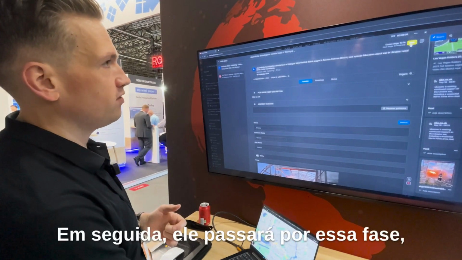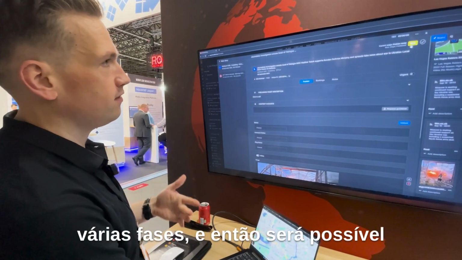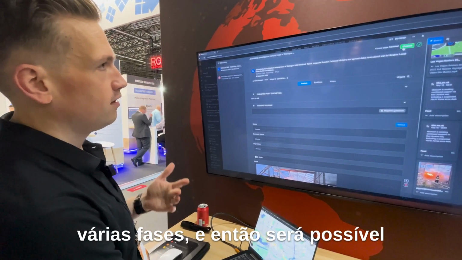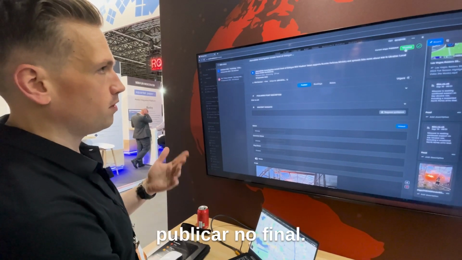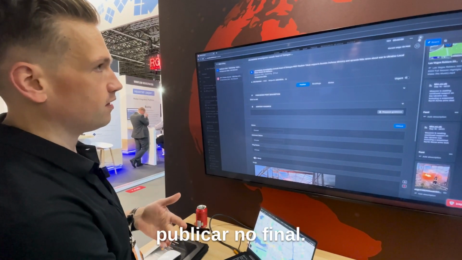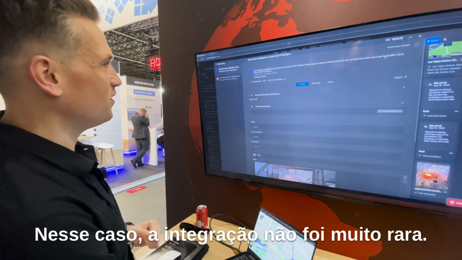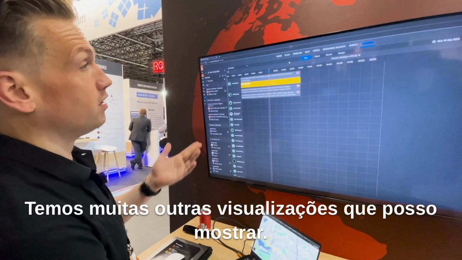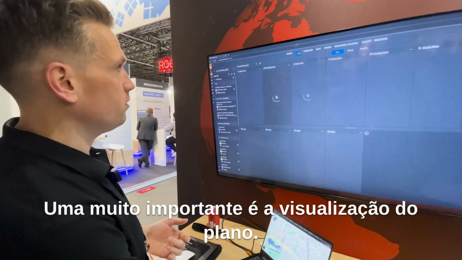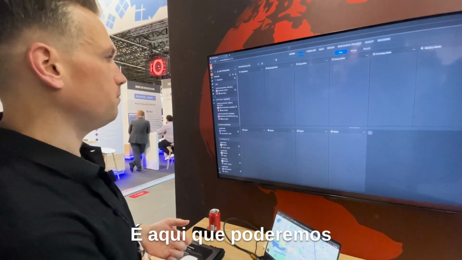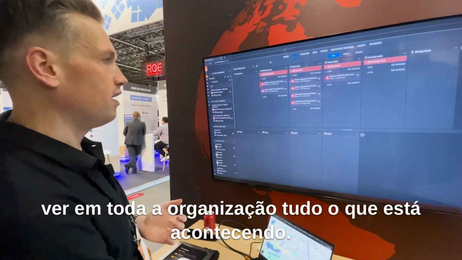And then we will go through multiple phases, and then it will be possible to publish at the end of it. In this case, the integration wasn't quite ready. We have many other views there. I can show a very important one, the plan view. This is where we will be able to see across the organization everything that's happening.